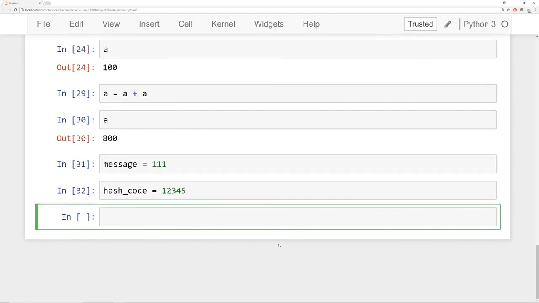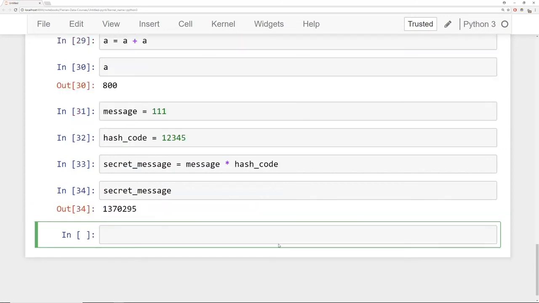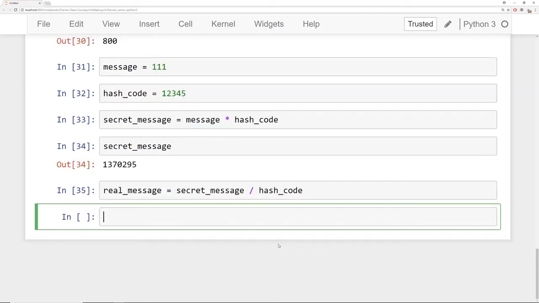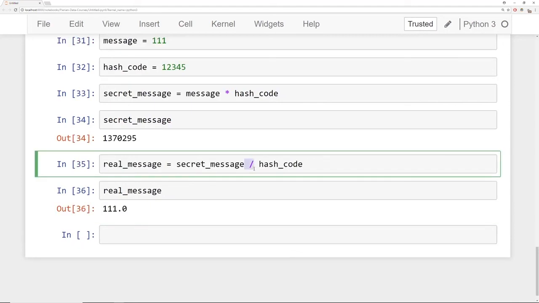And let's say I want to create a secret message for another agent out in the field to discover. Well, I will say secret message is going to be equal to my message multiplied by my hash code. And then I can send my secret message, and I can use tab to autocomplete this. I can send that secret message out to the agent, and if they know the hash code to get back the real message, we can say real message is the secret message, notice my tab autocompletion, divided by the hash code that they knew. And then they can see that the real message was, like we said, 111. Now again, notice that whenever you perform division, your number gets converted to a floating point number.